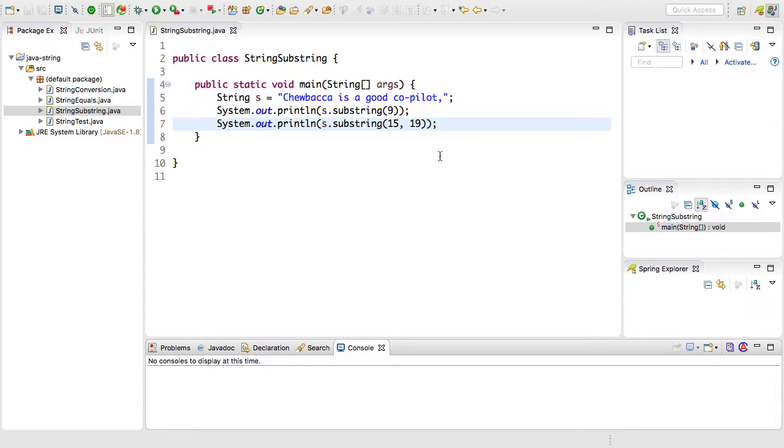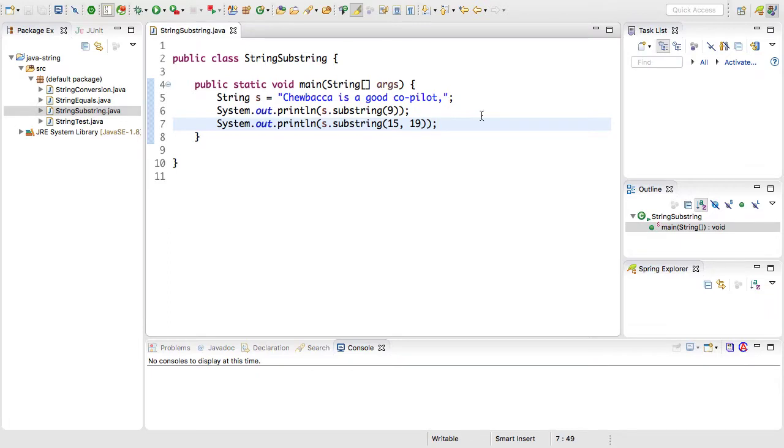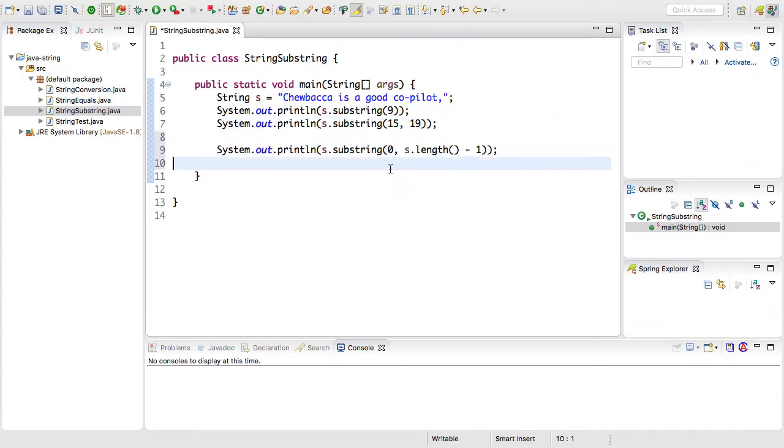If we take a look at this string, it says Chewbacca is a good co-pilot, and it ends with a comma. Oftentimes, when you're working with files or other strings, you'll need to parse off the last character of the string. And you can use substring and string length to accomplish that pretty easily. So below this last system out, I'm simply going to add a new system out that does this. What this does is it creates a substring starting at the beginning of the string, index 0, and it goes all the way to the end.